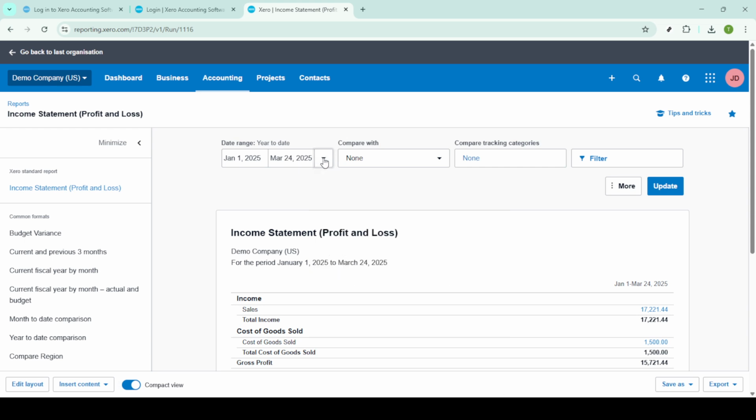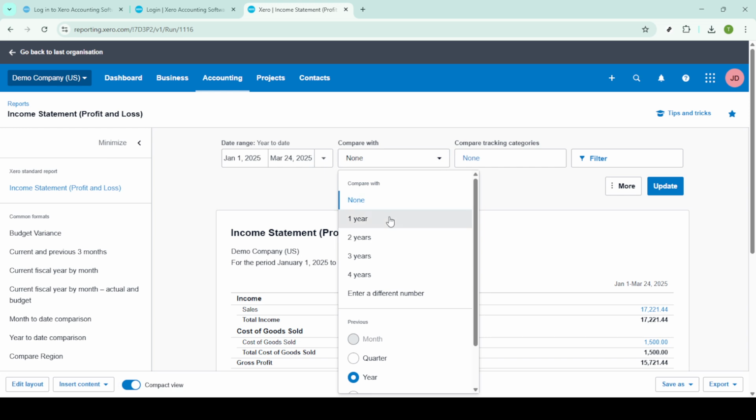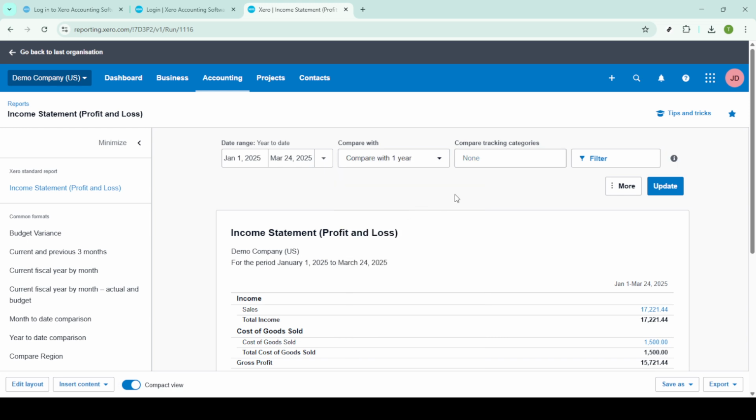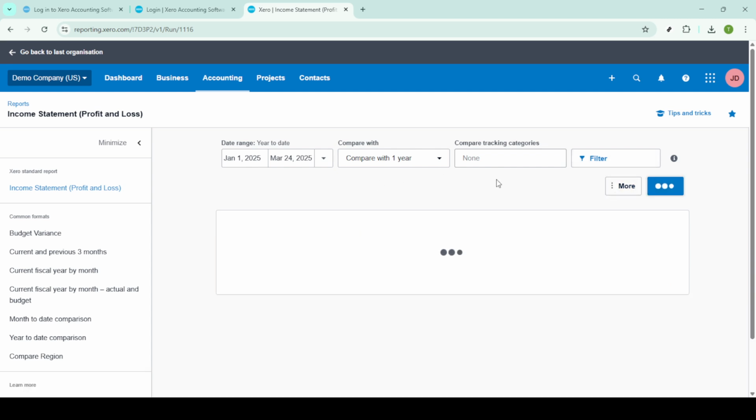Additionally, there's an option to compare this financial period to last year to analyze growth or decline over time. Select 1 year for a standard annual comparison, and then click Update to refresh the report with the chosen parameters. Once updated, you'll have your data for the profit and loss statement right in front of you. You can analyze the trends and figures to understand better how your business is performing financially.